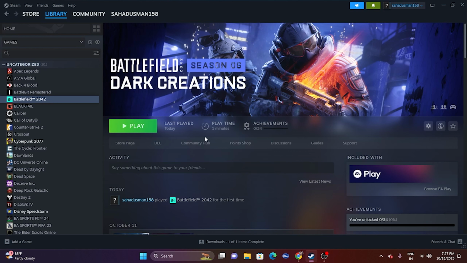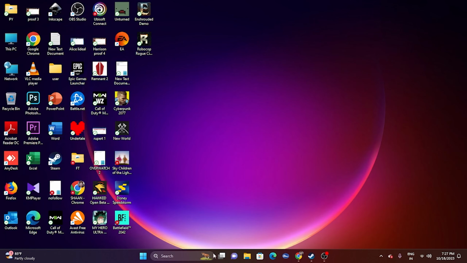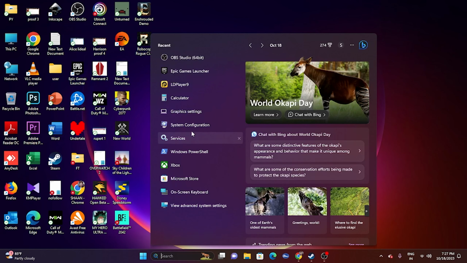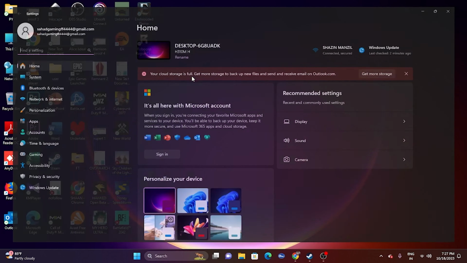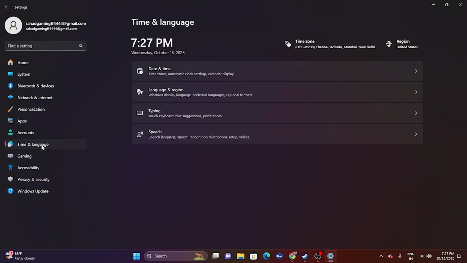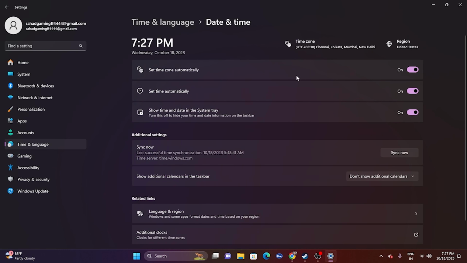Next one is we have to make sure the date, time and region are correct. Just go to the search and navigate to Settings. Search for Settings and open it. Now from here, go to Time and Language, go for Date and Time. Make sure the time and time zone are correct. This has to be correct, which is very important.